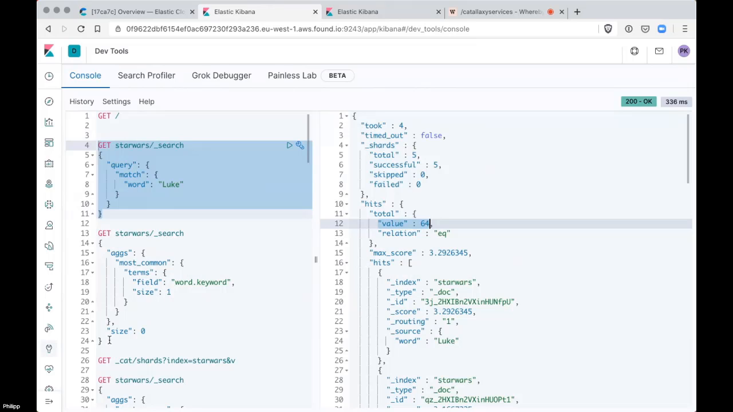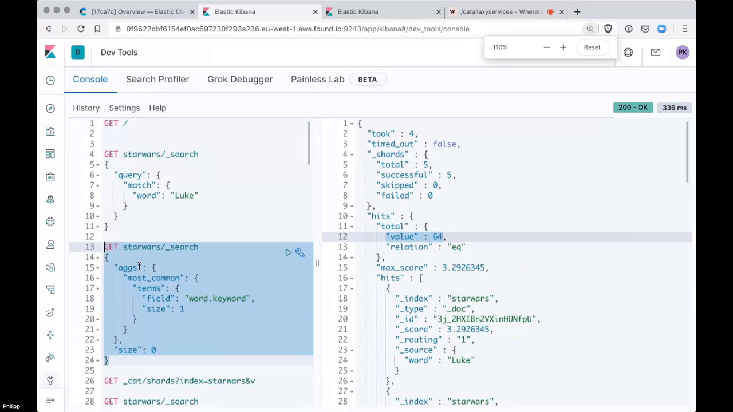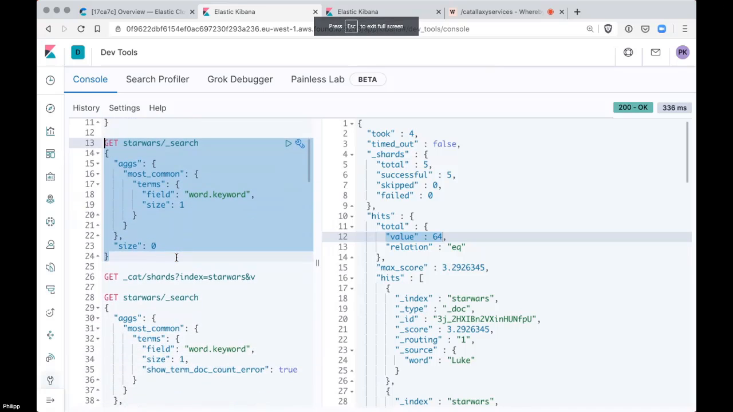And now I want to run this aggregation. So here, that query is the aggregation that I was describing. Let me make that slightly bigger because I can see it's kind of hard to read in the stream. Okay, so what we have here is on the Star Wars index, we run an aggregation. I give it the name most common. And then I run this terms aggregation on that specific field. So word.keyword, I want to run this.